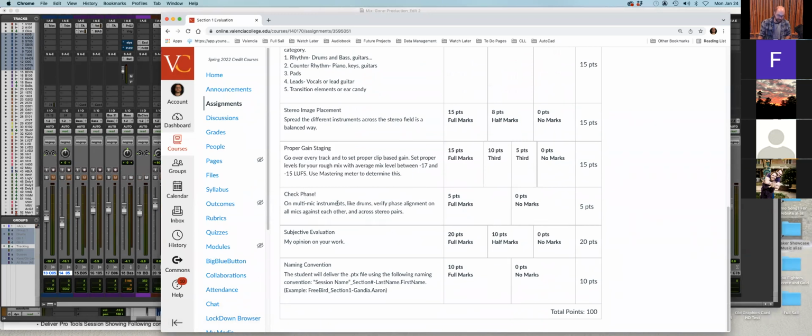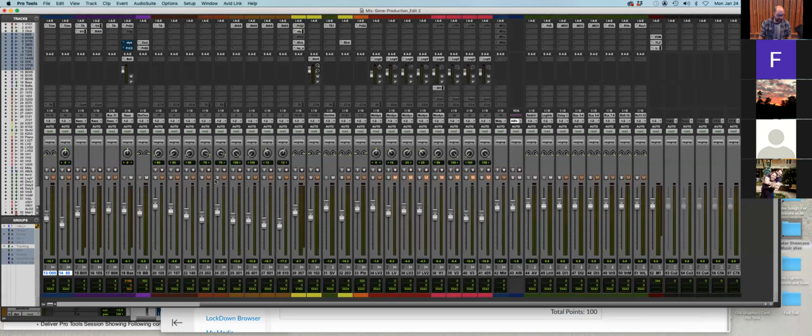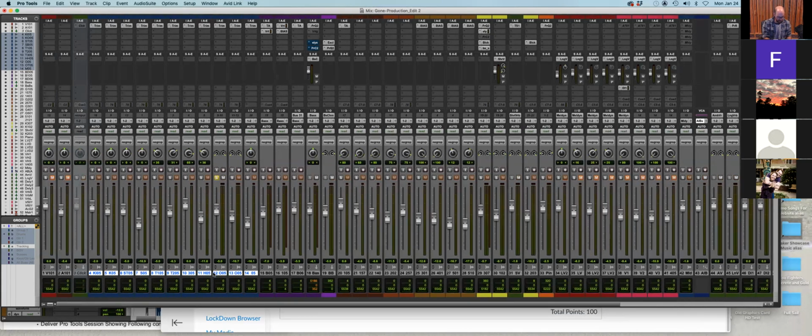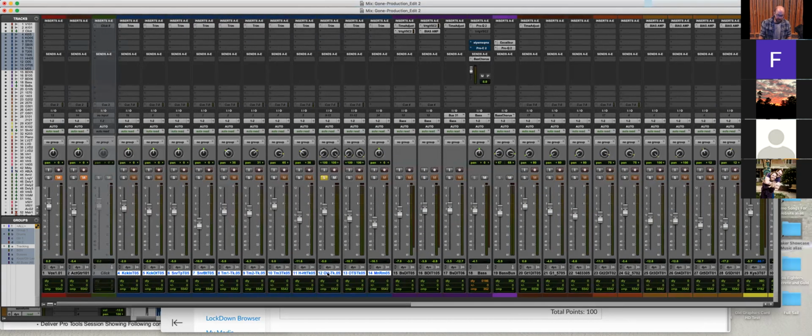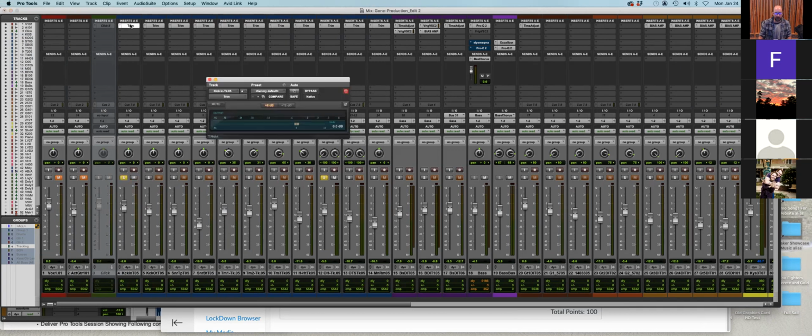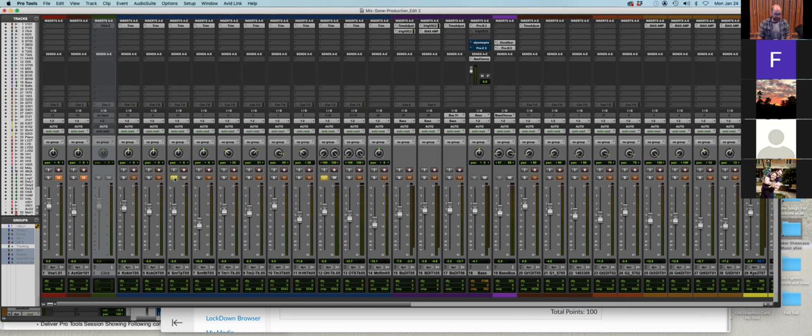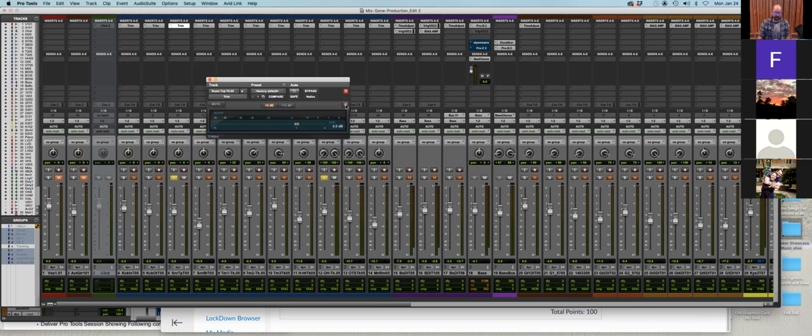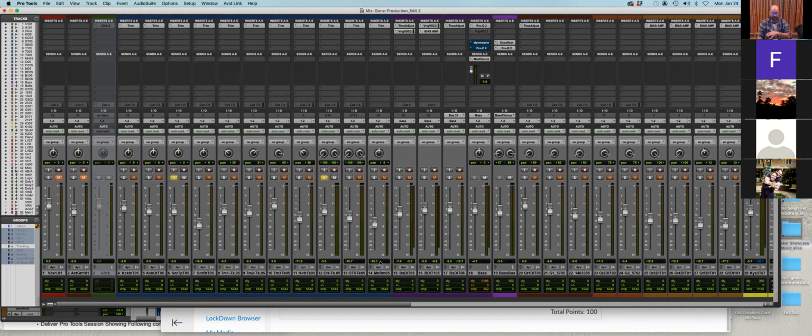Check phase. On multiple instrument mics, like drums, verify phase alignment on all mics against each other across the stereo pair. Like I started today's class, I want you to solo the overhead and then solo the kick, put a trim plugin on all the drum tracks and flip the phase and set it where you don't have phase cancellation. Okay? Then unsolo the kick, solo the snare, check for phase, flip it back and forth and see where it sounds correct. Do that so that all the drum mics are phase aligned.